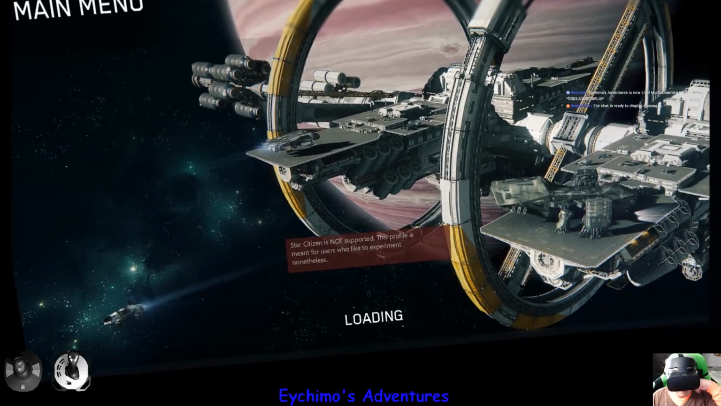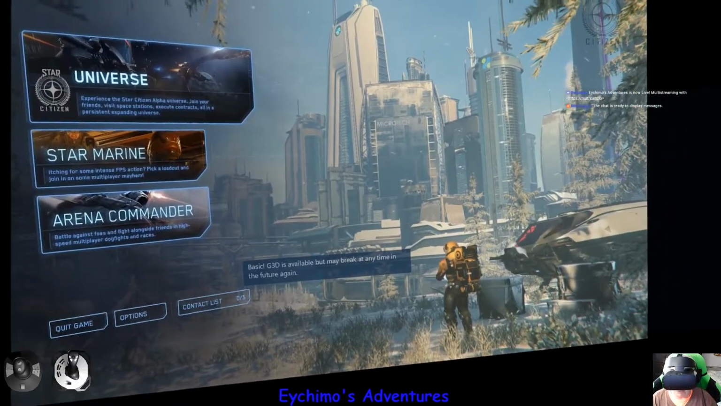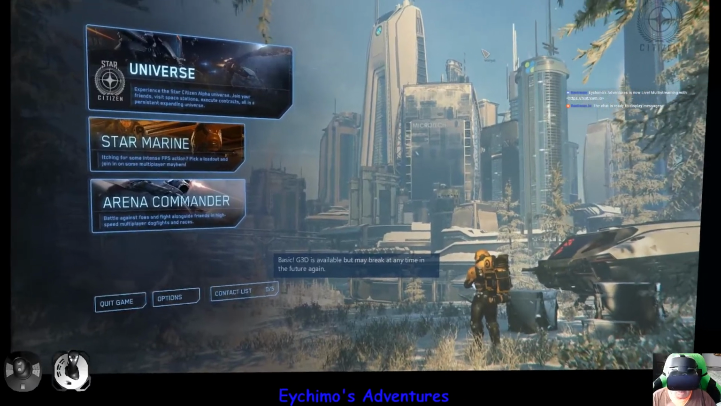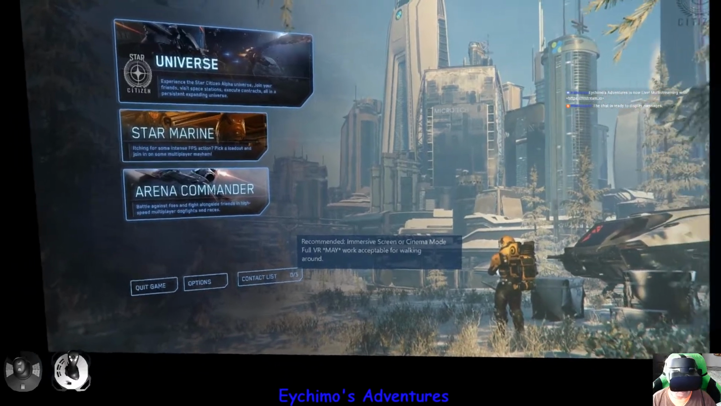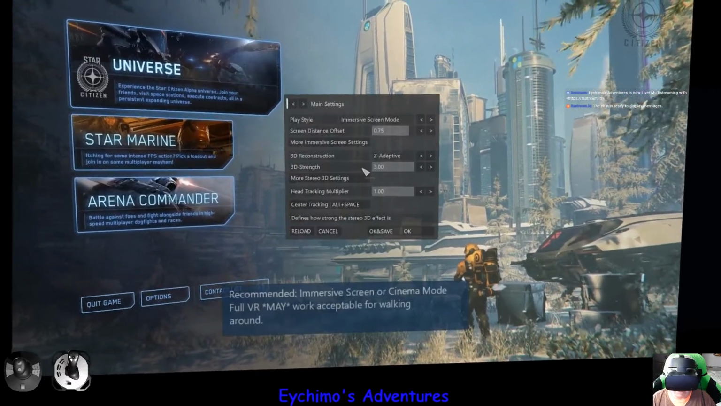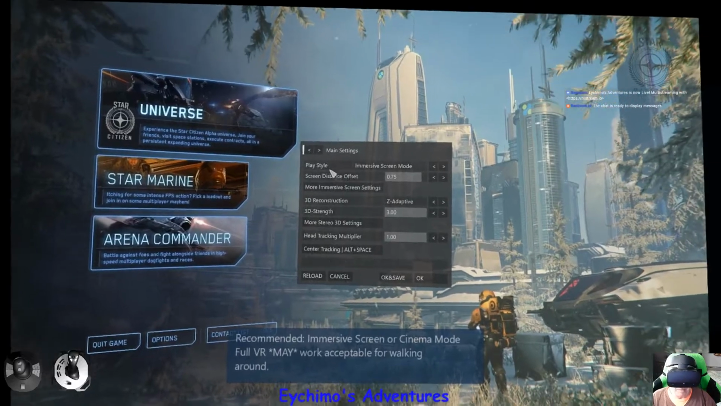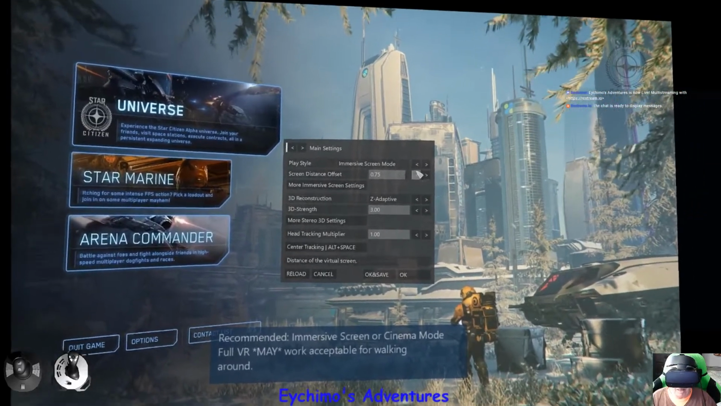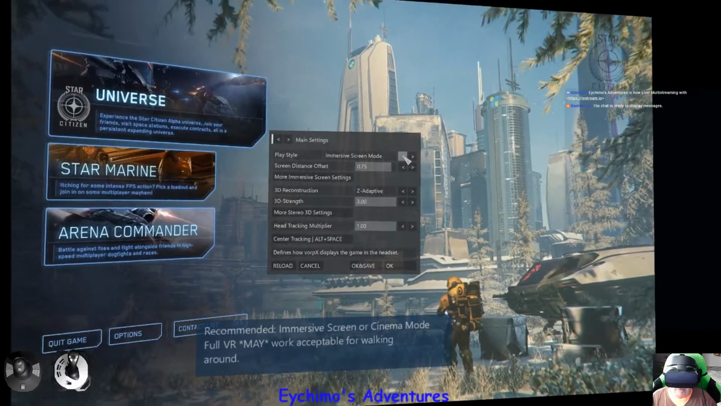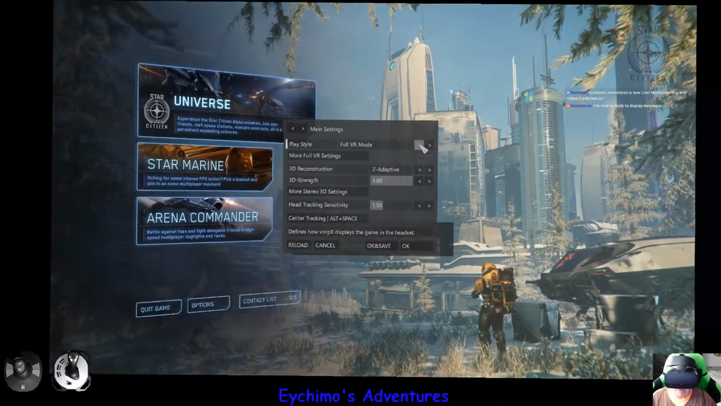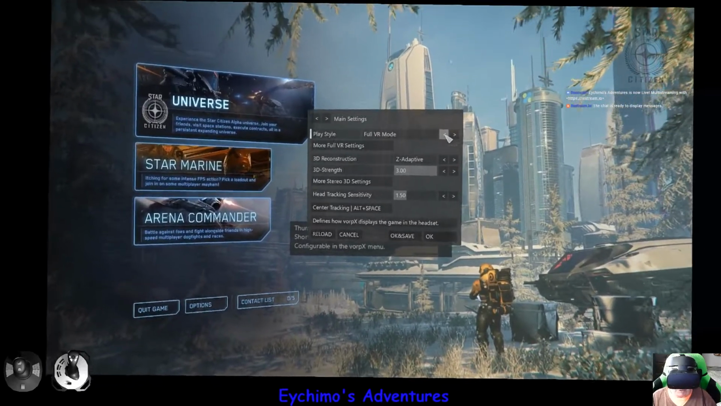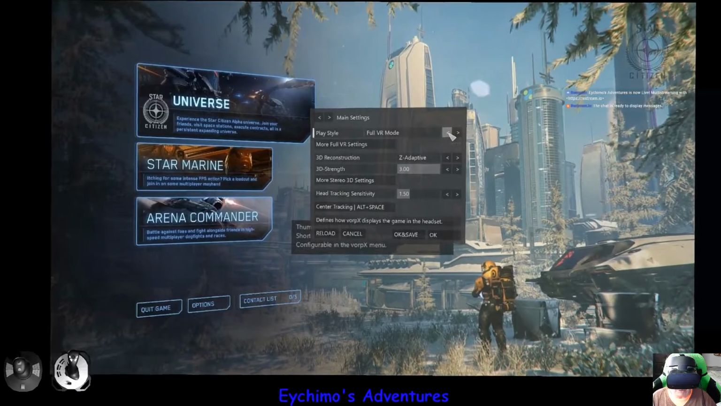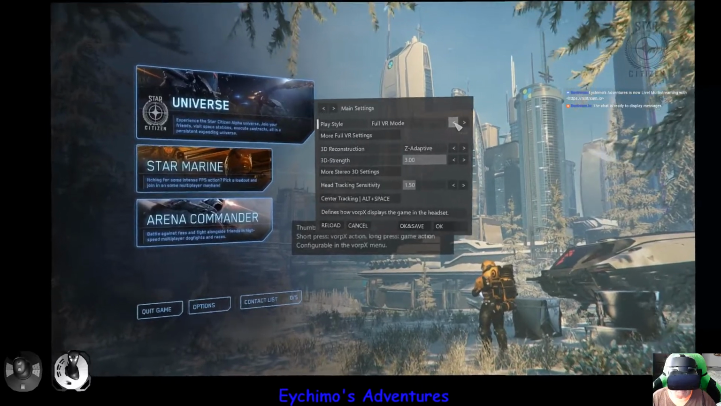As we load up into the loading screen, now we're going to turn on the Vortex panel. Press the Delete key on the keyboard. If you're using an Xbox controller like me, it's a left click on the left stick. That brings up the control panel. Play style: I run it in immersive screen mode. You can run it in full VR mode, and that works just fine. The only difference is when you're trying to read menus and stuff, this will give you the most.